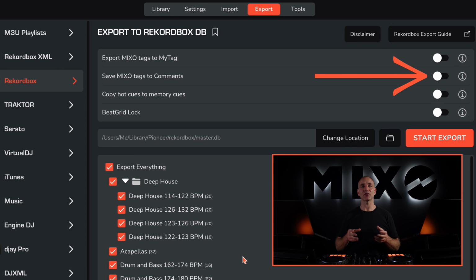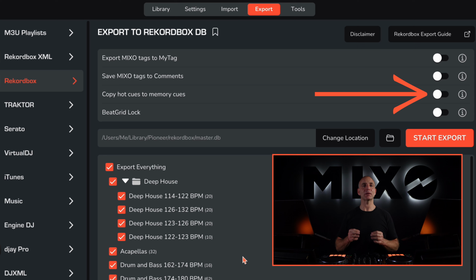We can also tick the option to save Mixo tags to comments, which will overwrite the comments field on each track with the tags that have been added to Mixo, if you like. Copy hot cues to memory cues will mean that any hot cues added in Mixo on export can be converted into memory cues in Rekordbox.